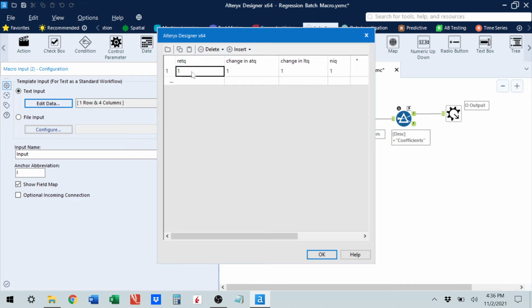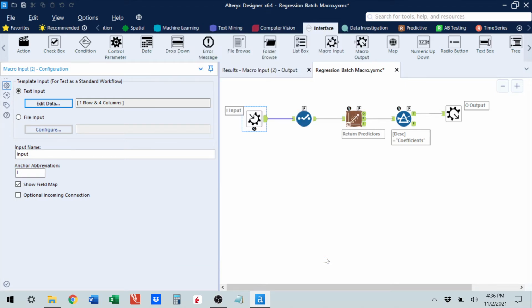And then down here, just put any numeric thing. So I just put a 1 in every column. You can put any data as long as it's numeric, because a regression is a numeric sort of thing. So you can put anything. So basically this is just telling Alteryx, and we hit OK.